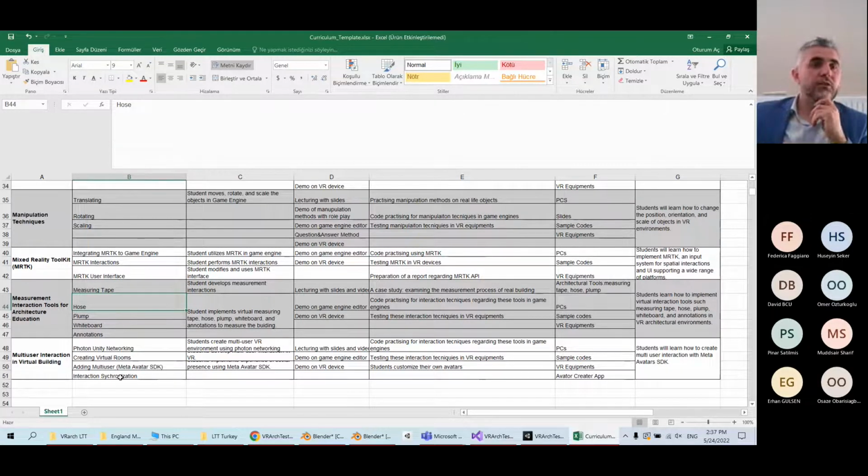It was very hard for us because we couldn't find sample codes or sample applications. We learned by trying one by one. Actually, we had completed most of the parts, but the last month we focused on this Avatar SDK. So now we have solved it as well.